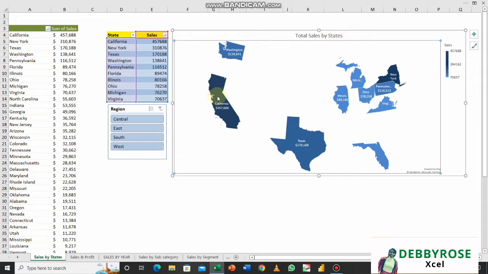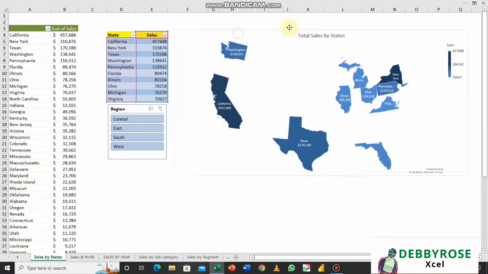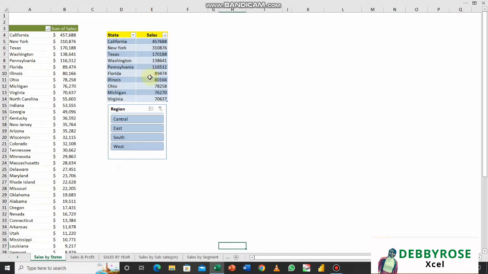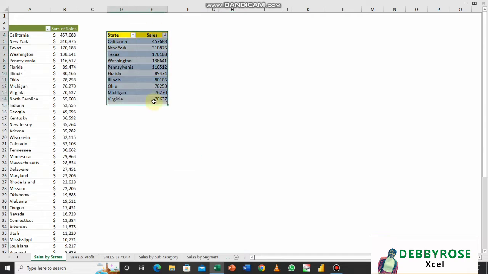So I think I told us how to get this slicer. So quickly I'll just delete this and see if we can replicate it. Delete this, and I will delete this as well. I'll delete everything.